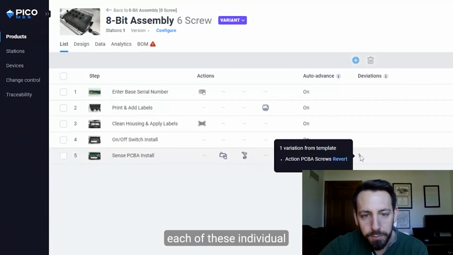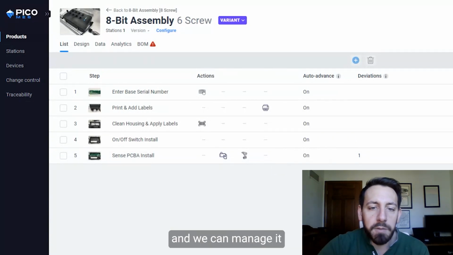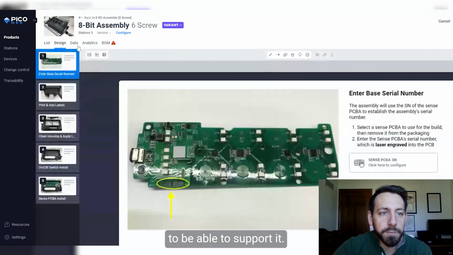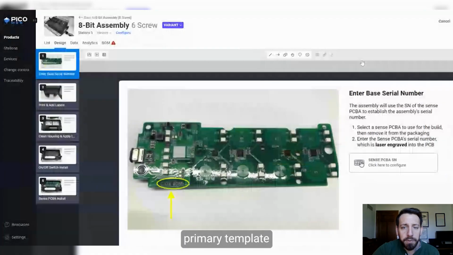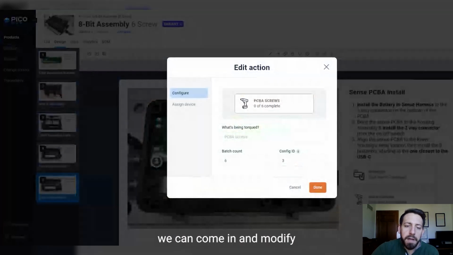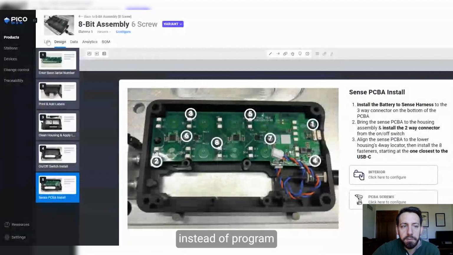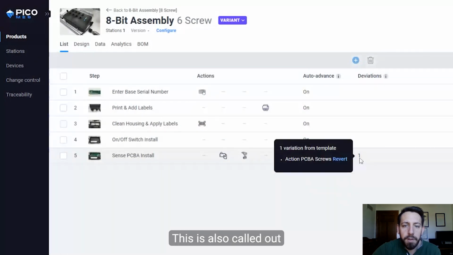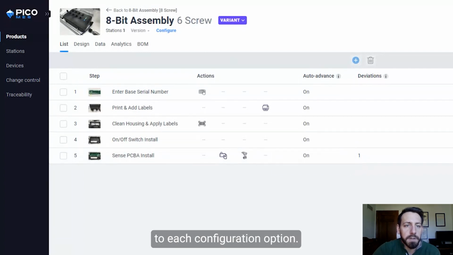Each of these individual configurations is called out as a variation to the template, and we can manage it that way to support it. We also can go to our primary template. For our 6-screw option, we can come in and modify the right quantity for both 6 screws and program number 3 instead of program 2 on the template. This is also called out on our main list view of what's a deviation from that main template. So we can manage those different options as they relate to each configuration option.